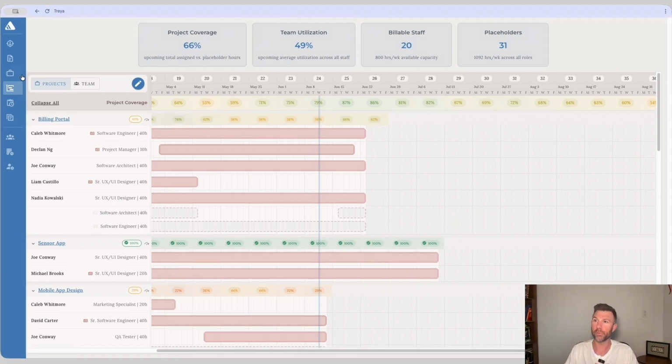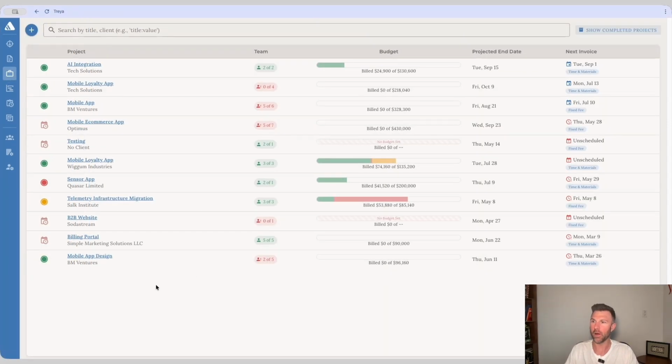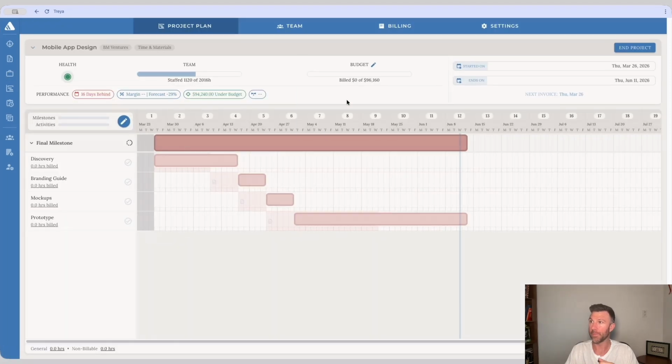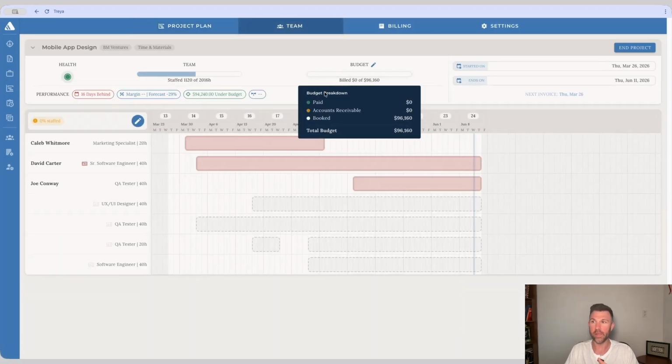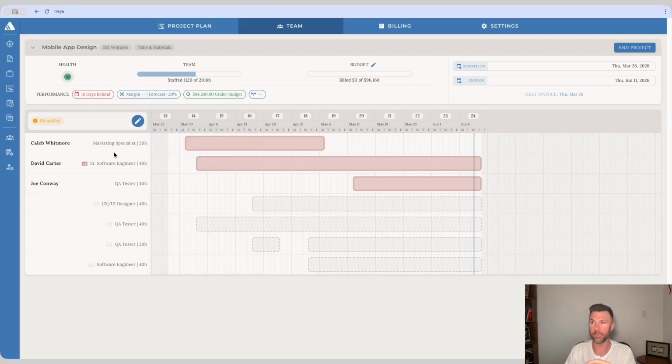So let's click on projects. And then I'm going to click on our mobile app design project. And then I'm going to click on team. So these are the people that are assigned to this project right now. You got Caleb, David, and me.